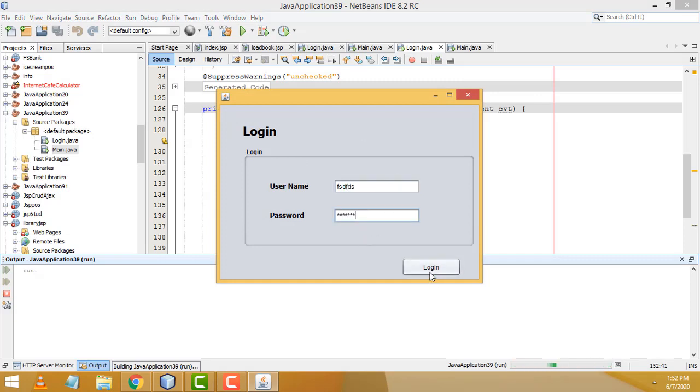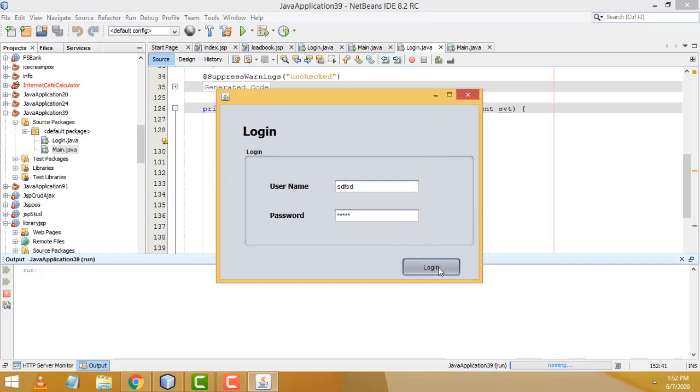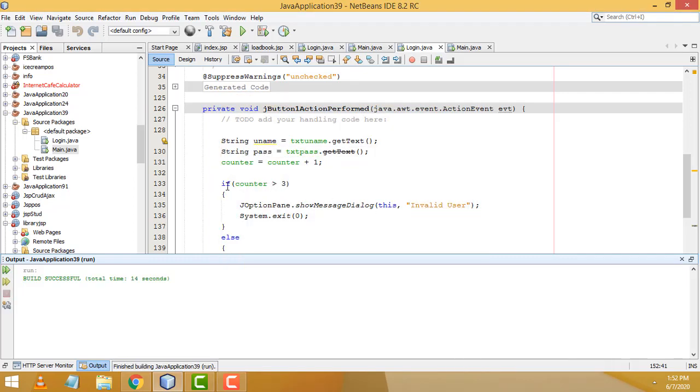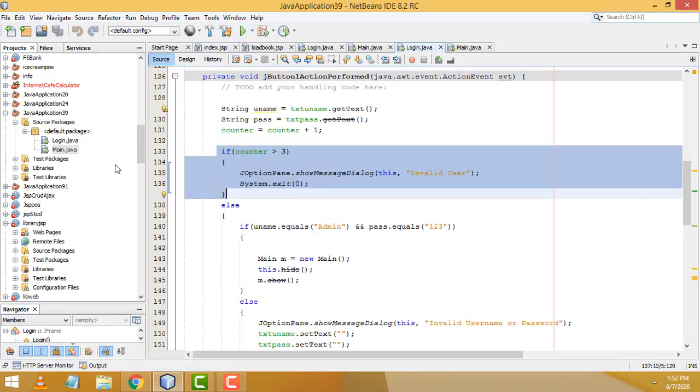If you attempt the first time, invalid username and password. You attempt the second time, invalid username. If you attempt the third time, invalid password. If you try to attempt the fourth time, invalid user. Click OK here. Okay, that's why I have put this condition, right? It's very essential in this program, right?